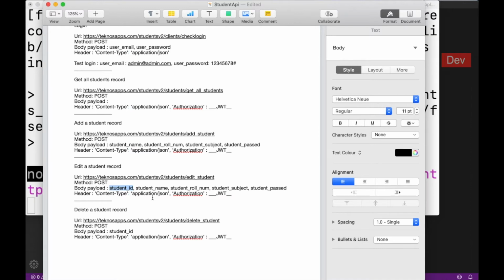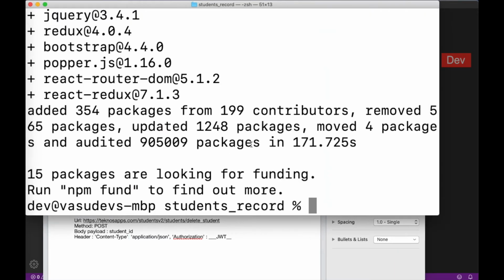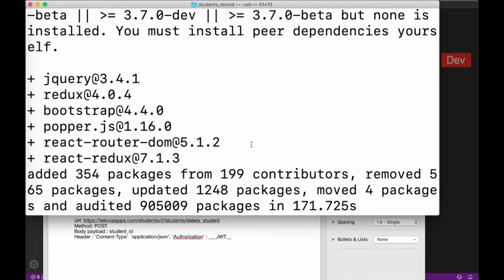So, but this time it's going to be persisted. The data is going to be remotely saved. So it's going to be pretty interesting going forward. Let's see. Okay, I think it's done. It added all the dependencies: jQuery, Redux, React Redux, React Router DOM, Popper, Bootstrap, everything got added. If anything is missing, we'll add them as required.